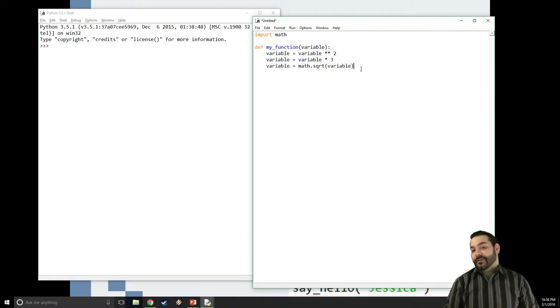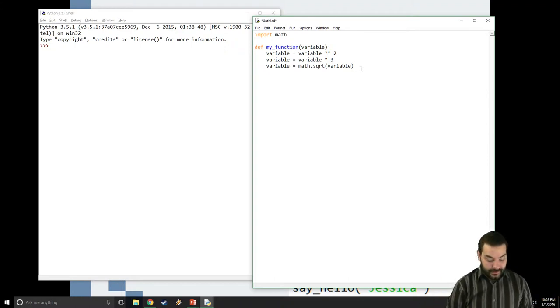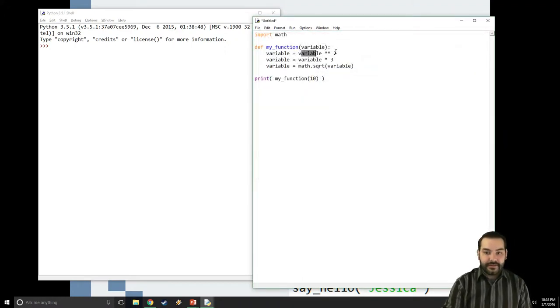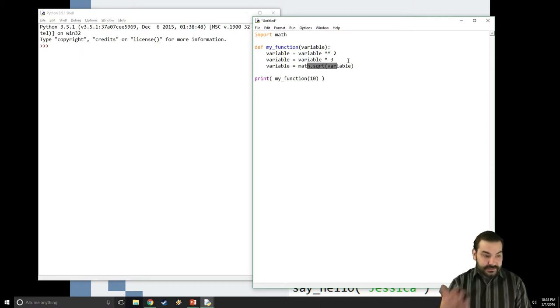But right now, variable's just sitting floating in space with my function. If I were to come in afterwards and try and print my function with, I don't know, 10. Well, mathematically, I can see what I would be doing here. I'd be saying 10 raised to the second power, 100. 100 times 3, 300. What's the square root of 300? Well, off the top of my head, not even going to try and guess. But that's not what we're going to see when I save this.